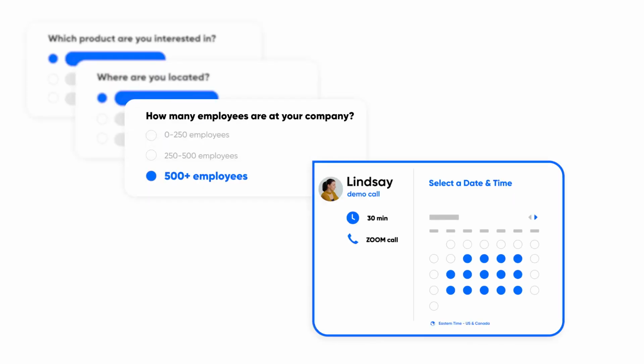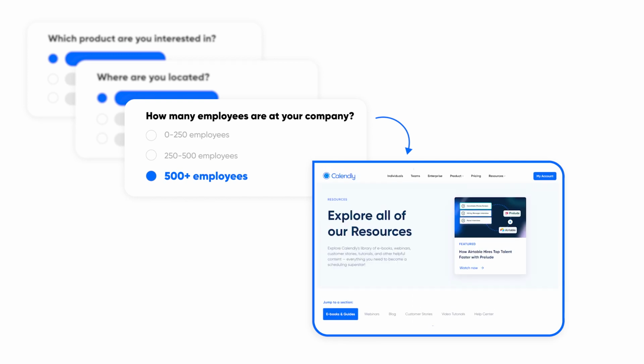And you don't need to worry about unqualified leads or bad fits, because you can use Calendly's routing forms. With a few qualifying questions, you'll automatically screen prospects and direct them to the right sales team or sales rep. And if they're not the right fit for a conversation, then you can easily send them to a helpful resource.